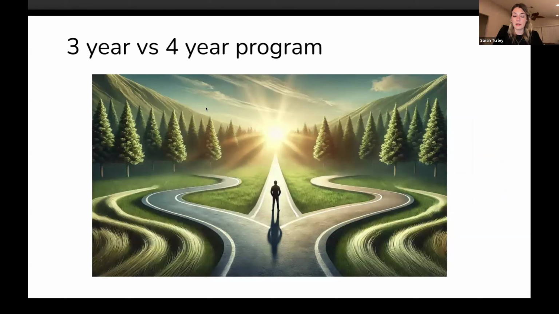I rotated at both a 3-year and a 4-year program because I wasn't sure what I wanted to do. I asked this question to every resident, and the answer I got was, it depends on what you want to do. The sweet spot that everyone says for emergency medicine is 3.5 years. So we're kind of stuck in a rut: do we go to a 3-year program or a 4-year program?